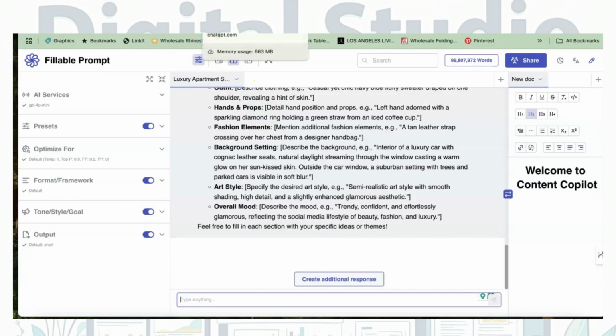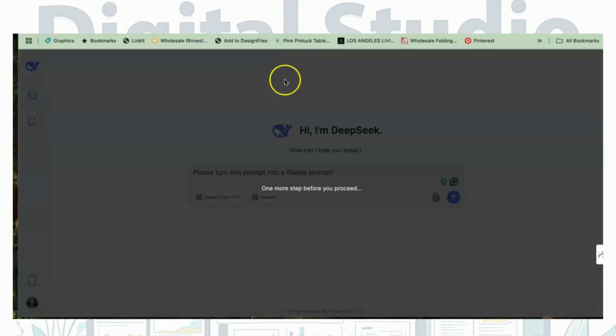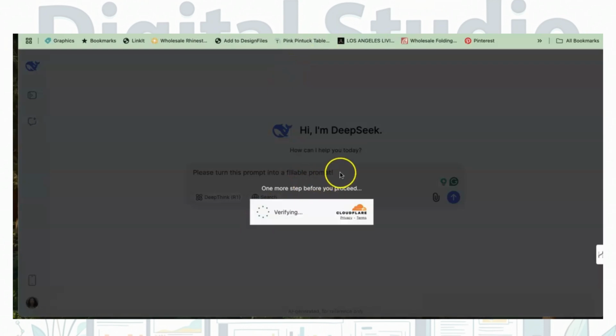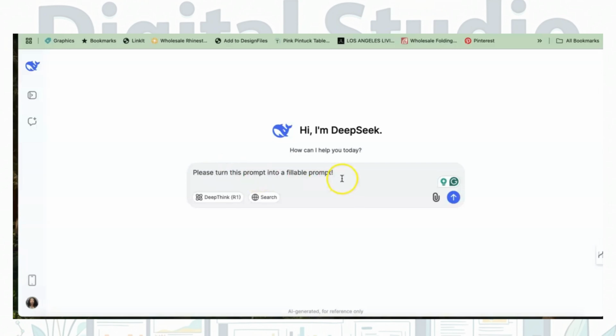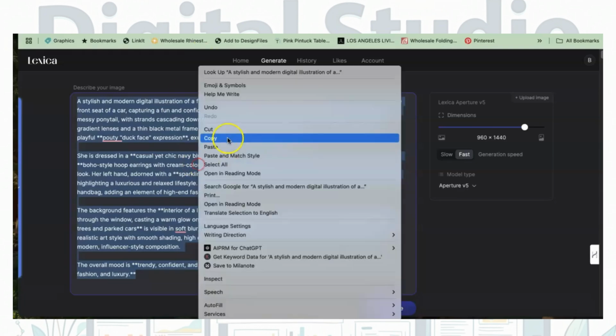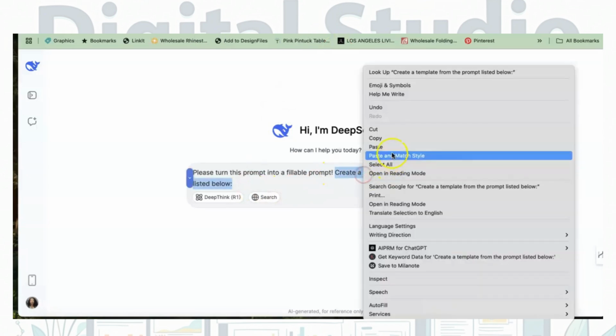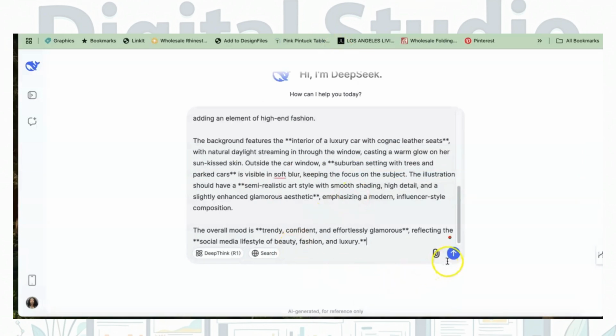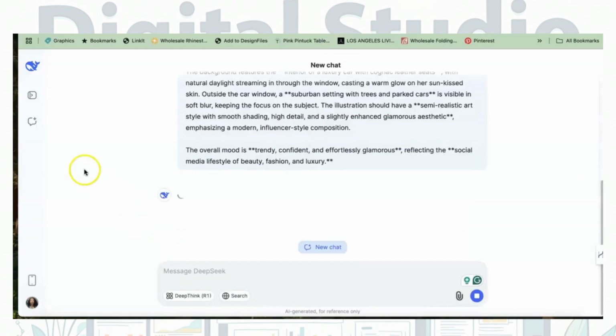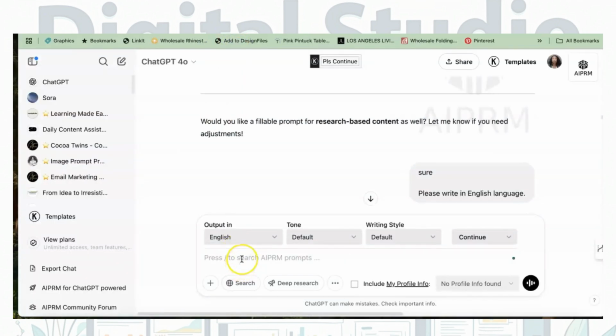So let's go to DeepSeek. Okay, DeepSeek is doing its own thing. Oh, hold on guys, I made a mistake there. Let me go back in and copy. And let's see if DeepSeek can give us what we're looking for. Okay, let's try that one. And we're going to also go over to ChatGPT and try that one as well.